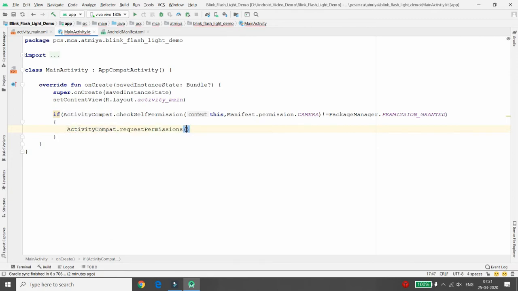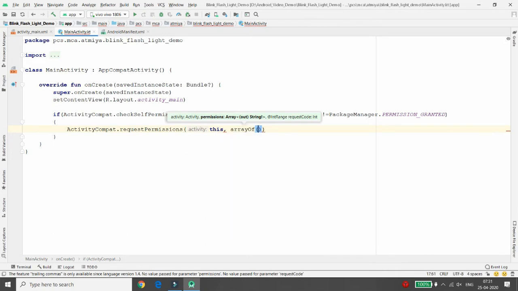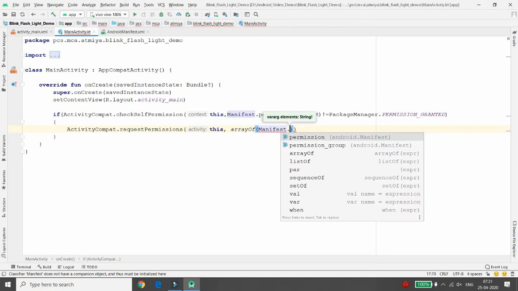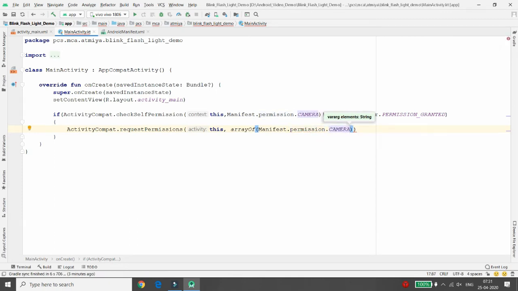So I'm requesting ActivityCompat.requestPermissions in the current context, and which permission you want from the user. Here you can add the variable number of arguments, that is arrayOf, and here you can write the list of permissions that you want from the user. So I'm writing here Manifest.permission.CAMERA. And here you can pass the request code, for when the user clicks on allow or deny.